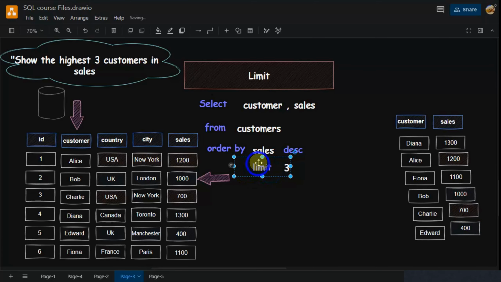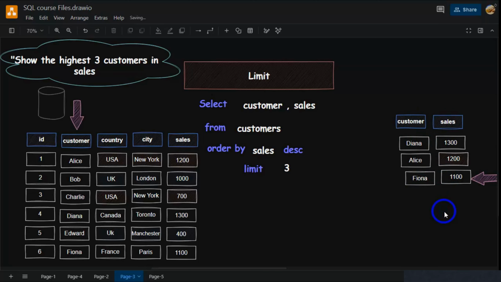Next is the last one, which is LIMIT 3. What I want is just the first 3 rows. SQL is going to count 3 rows, 1, 2, and 3. These are the 3 rows, and we will be shown only these. What is after the 3, like 4, 5, and so on, will not be shown in the result. So this is what happened. First, we get the columns from the table, then order by sales, descending, highest to lowest, and the last thing, limit the number of rows to be shown.